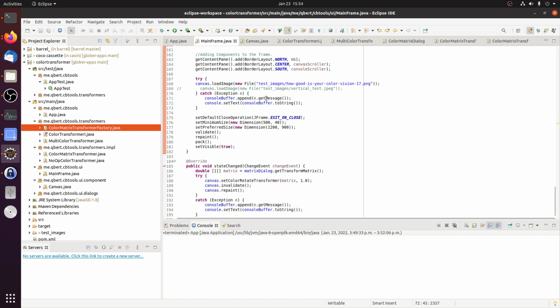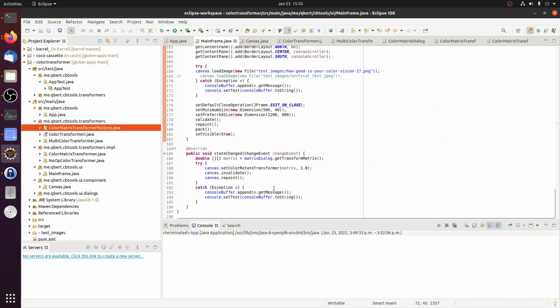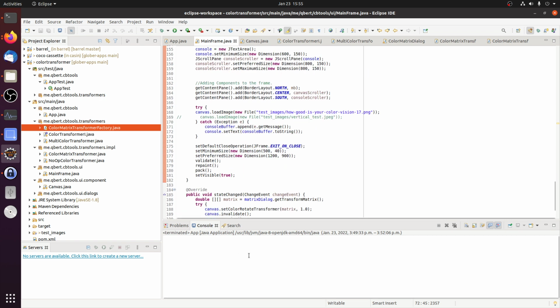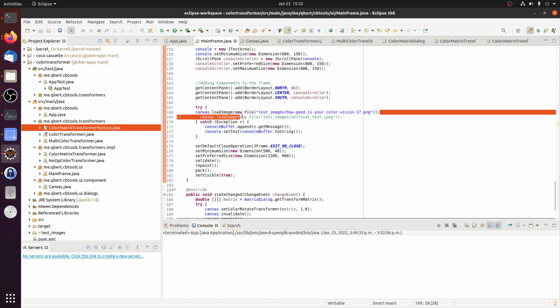I did a little bit of rearranging. I put the console at the bottom instead of on the right hand side, and I made it a little bit smaller. The console at the bottom is going to be useful in case you try to load an image and it can't load it, for example, for whatever reason.